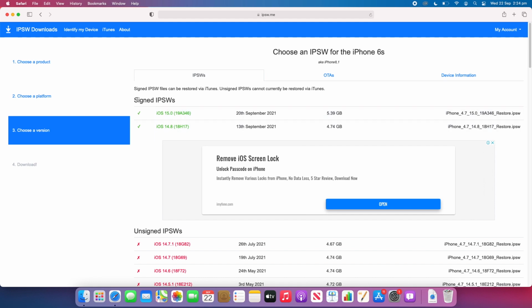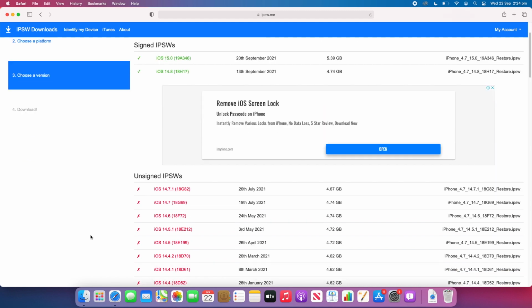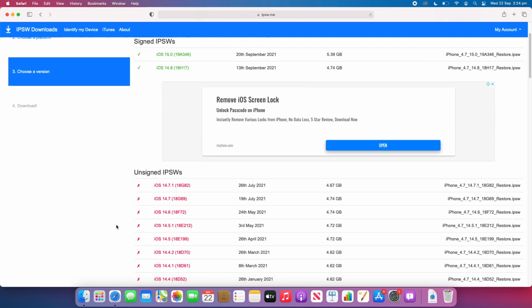Now, you'll want to make sure that it's under the signed IPSWs here. So if it's got a green tick and it's in green font, then that means it's still signed and you'll be able to install it. If it's got a cross, it means it's no longer signed by Apple, which means they won't let you install it onto your iOS device.